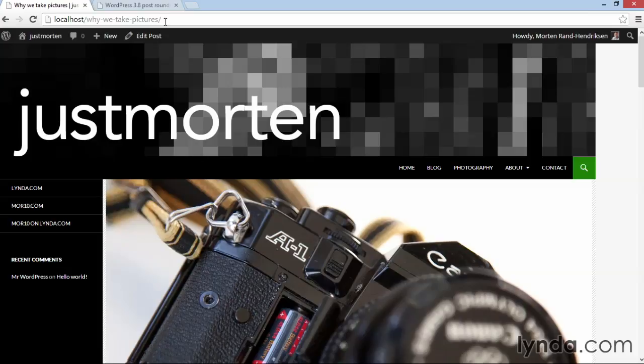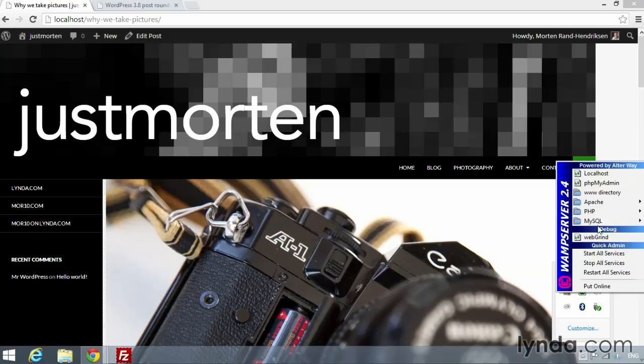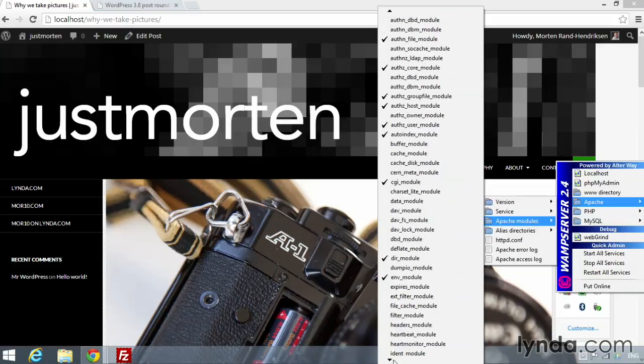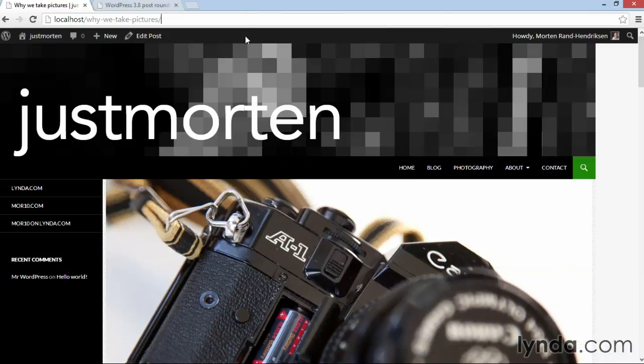If you are on a Windows computer and you are using WAMP, you can activate the service by clicking on the WAMP icon, selecting Apache, Apache modules, and scrolling down until you find this module called rewrite_module. If rewrite_module is turned off, your rewrites of the URL will not work, so this might be the problem. But if you're working on a live website, chances are your host will have rewrite activated and you can change your URL structure. Just remember one thing.